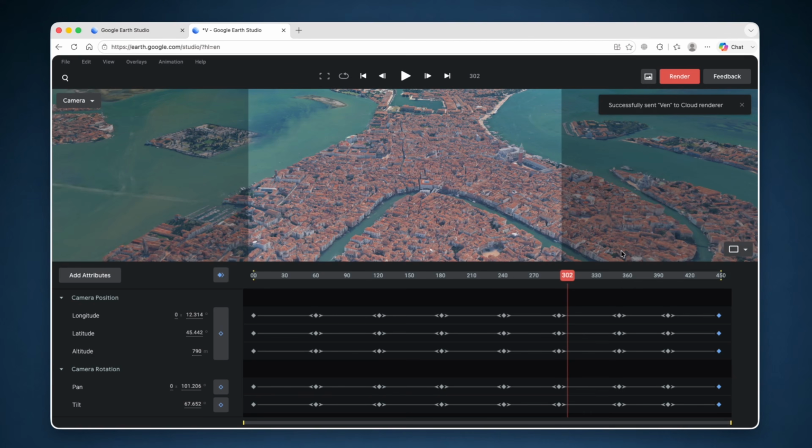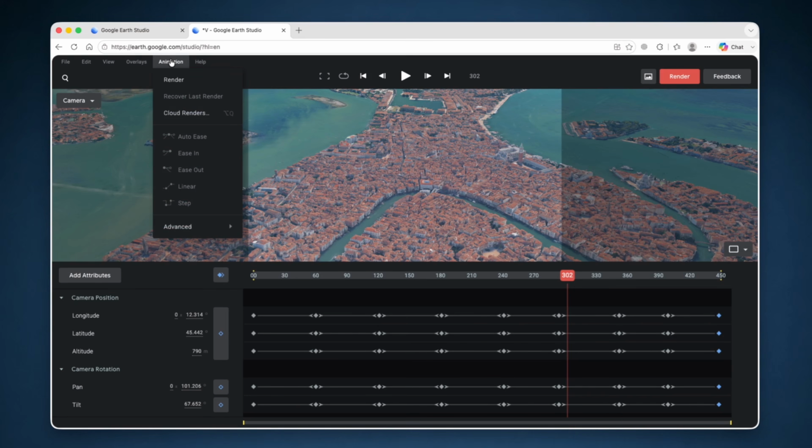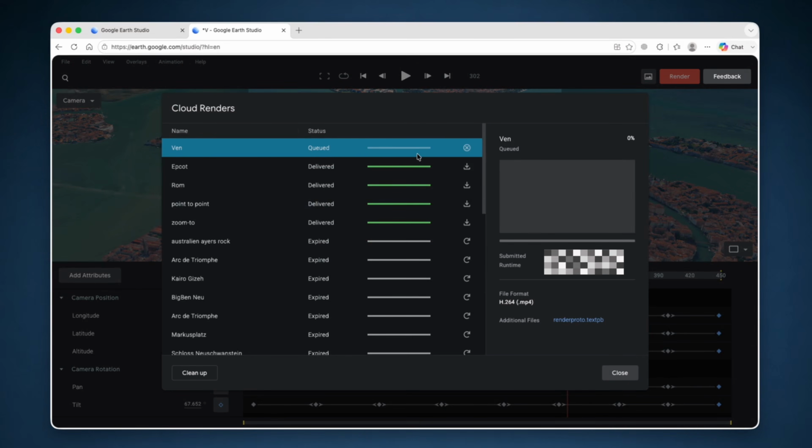So far, so good. Now it disappears from here. Now we'll be notified by email when the video is finished and we can download it. If you go up here to animations and then to cloud renders, you'll see a menu like this. There you can see exactly how far along your video is. So basically how far Google is right now. I am currently working on rendering it.